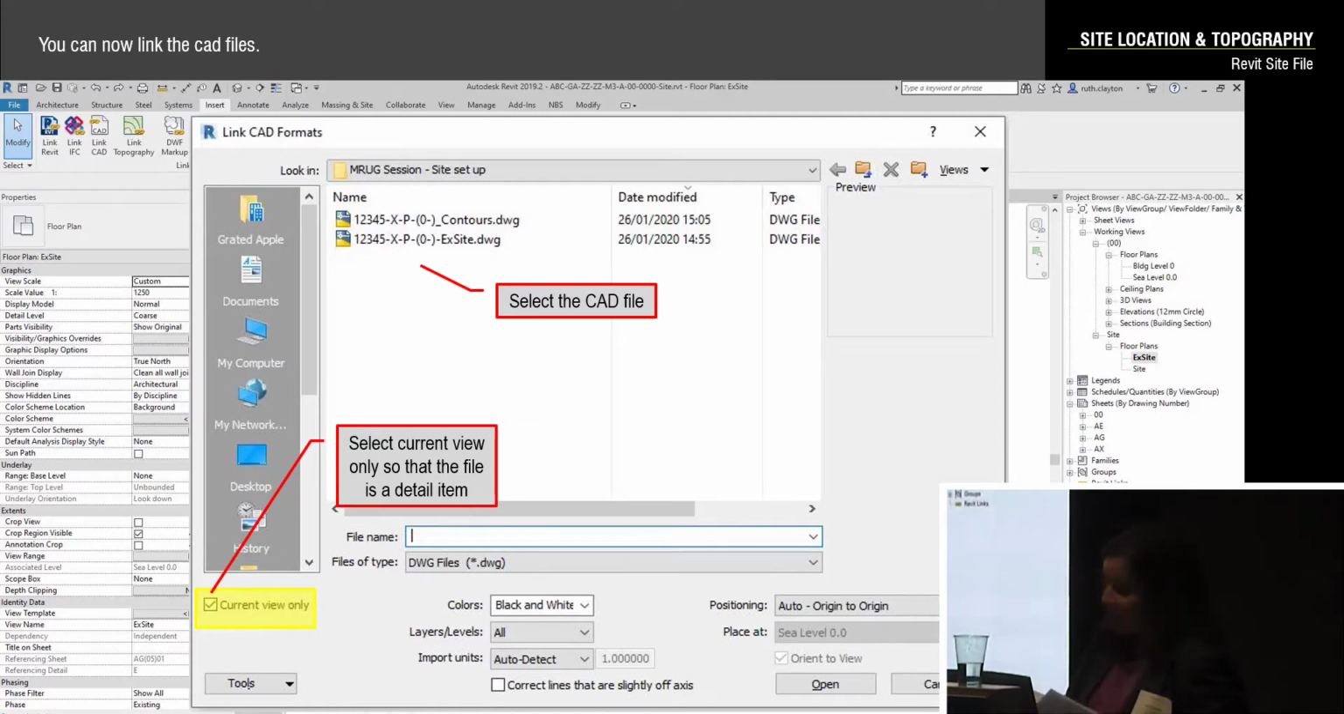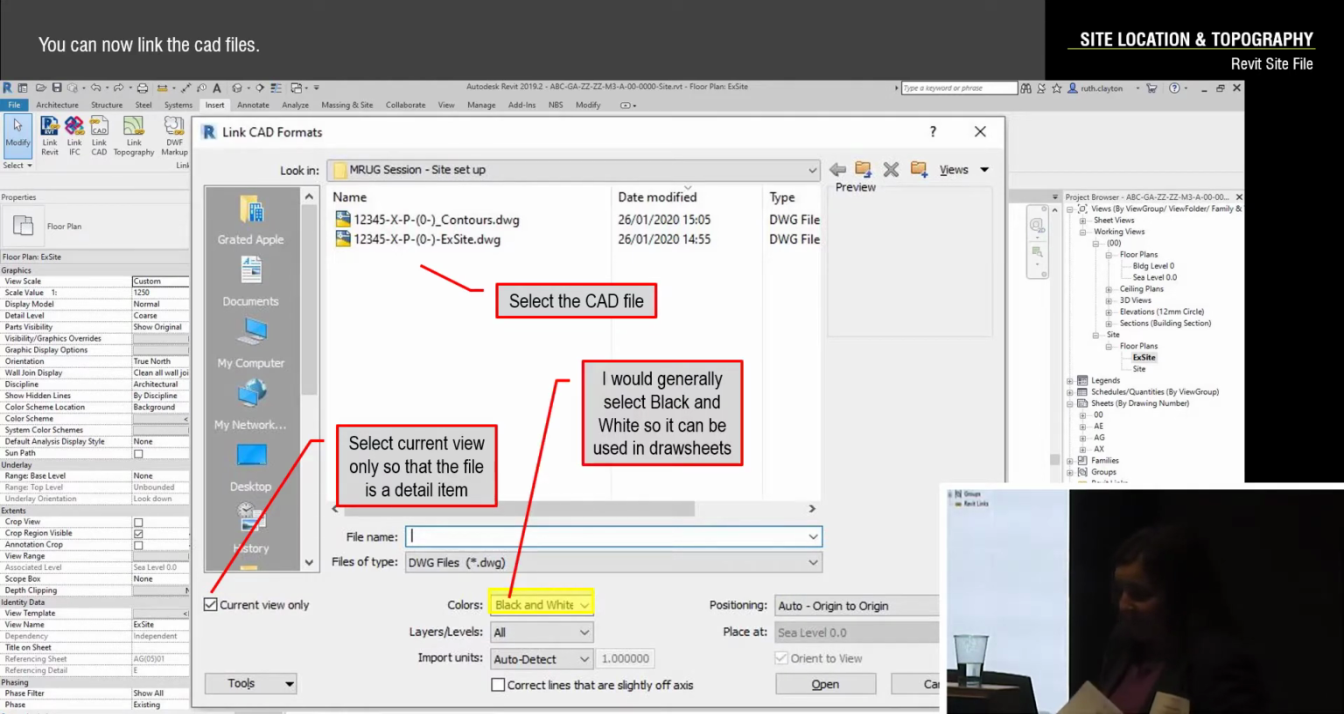The difference of ticking that box on or off is whether it's a detail item or a model item. So a detail item is 2D, and only appears in the view that you're in. If you bring it in with the box not ticked, it comes in as a model item, it's 3D, it appears everywhere, which isn't necessarily what you want, but if you want to do it that way, it's perfectly acceptable. Again, you can pick your colours there. If I'm bringing stuff in as a detail item, I'll bring it in as black and white, so it fits on the sheets in black and white.